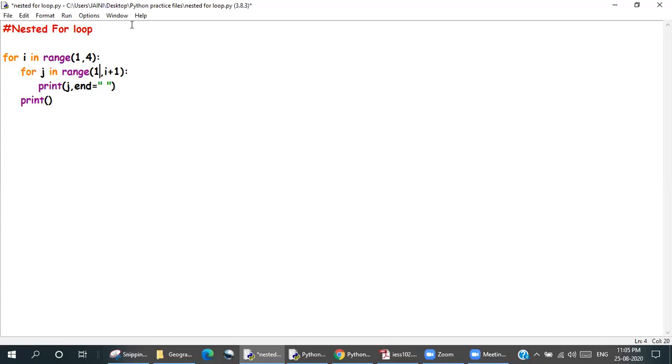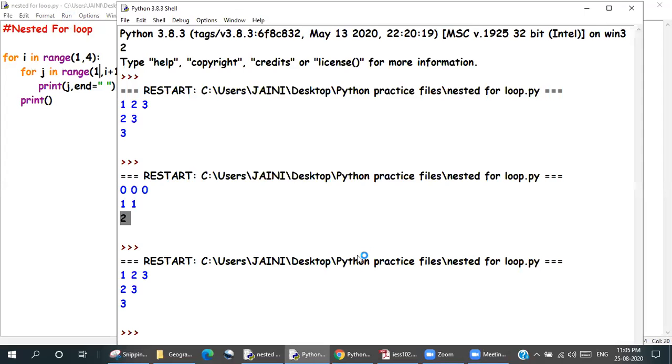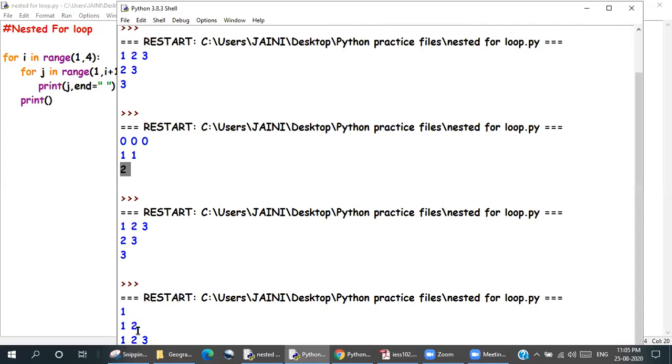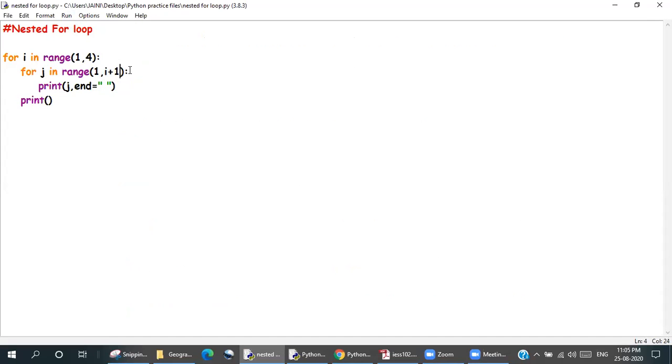Okay, so this was the one that we were doing. That was 1, 1, 2, 1, 2, 3. And I wanted the exact opposite. I wanted 1, 2, 3, 1, 2, and 1. So what I can do is run this from 1 to 4, and this can run from 0 to 4. And let's see how this works.